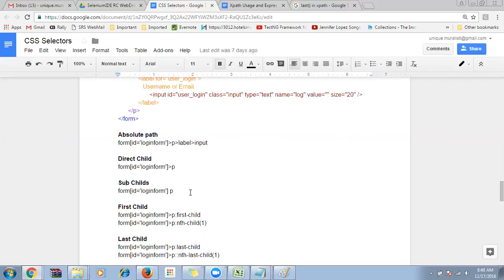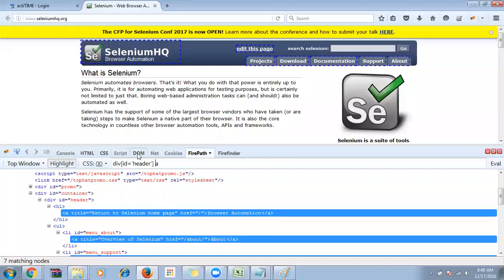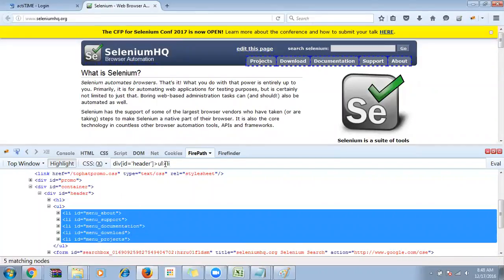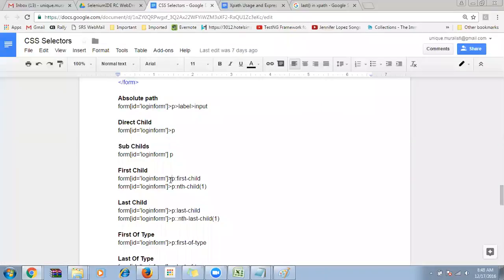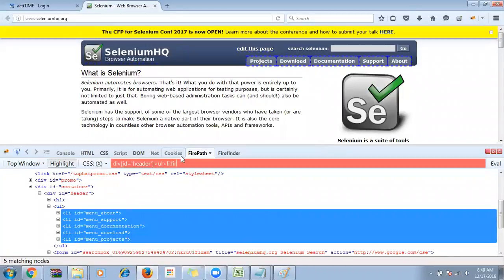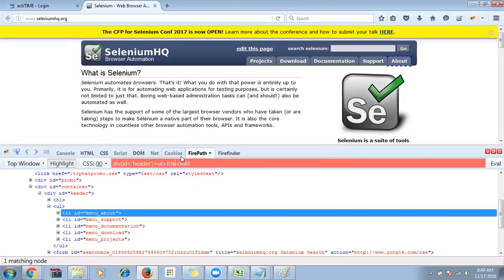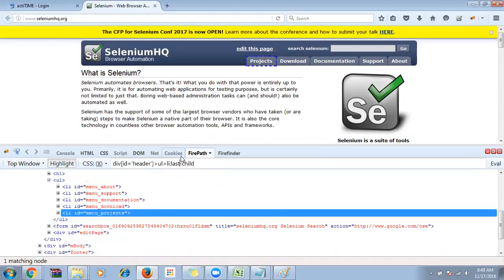So now, see right now, I gave greater than ul greater than li. So here I gave li. If I want the first child, what can I give? Simply I can just give here colon first-child. Same thing if I give colon last-child, that gives me the last child.